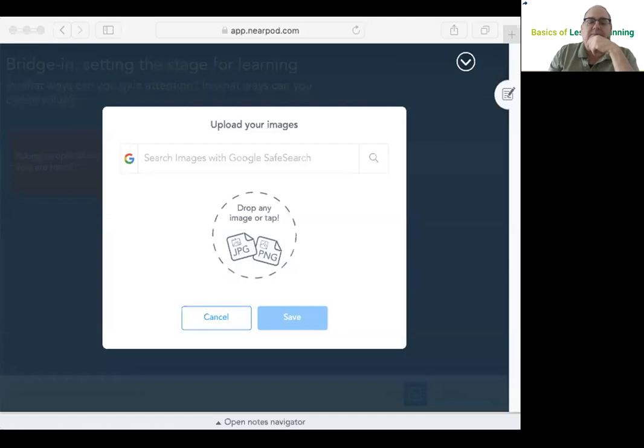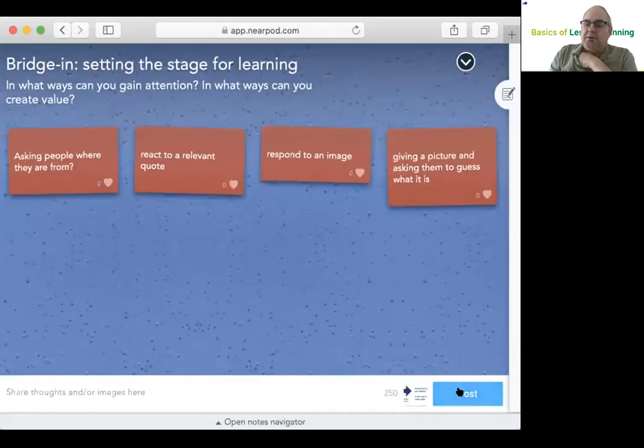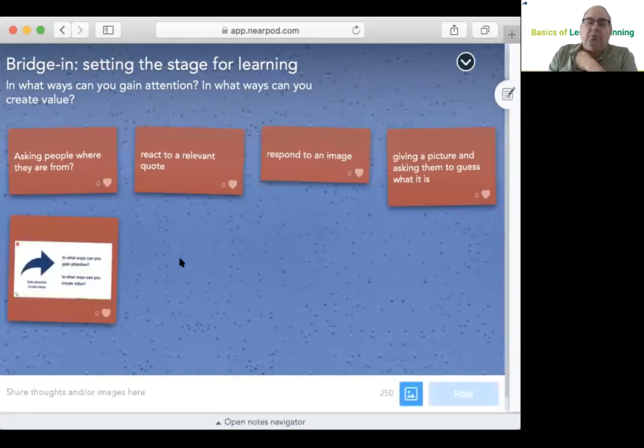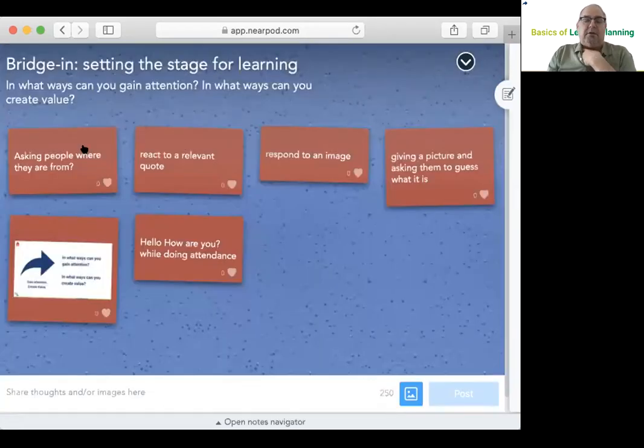Creating value. Okay, here it is. So this is the slide, and I'm going to click save. Then I'm going to click post. And again, you're welcome to click that graphic so you can see it a little more easily as you type your answers. You can always add more than 1 answer. You don't just have to put 1, you can put more.